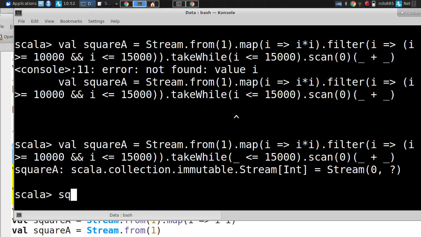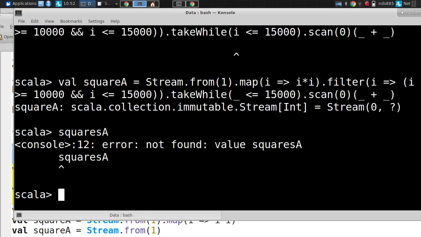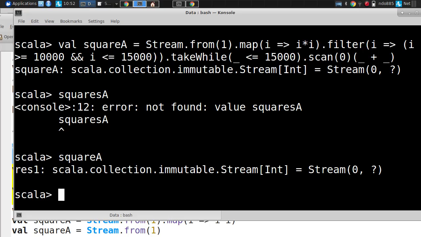So here's the square A. Okay, here we are. This square A resulted from this computation, right? The first element is 0. Where did that 0 come from?